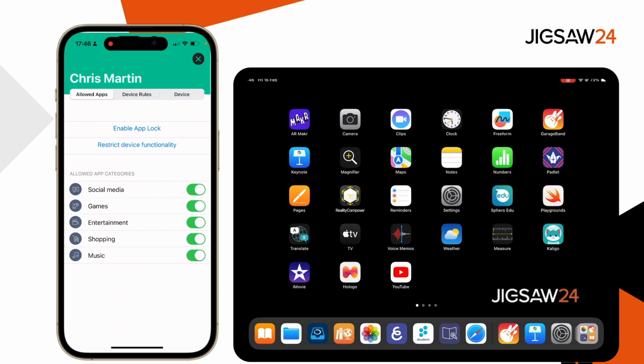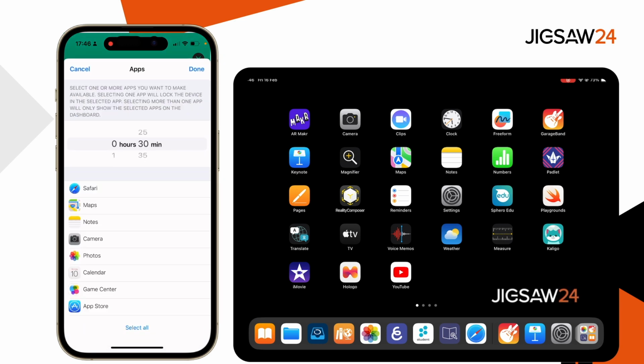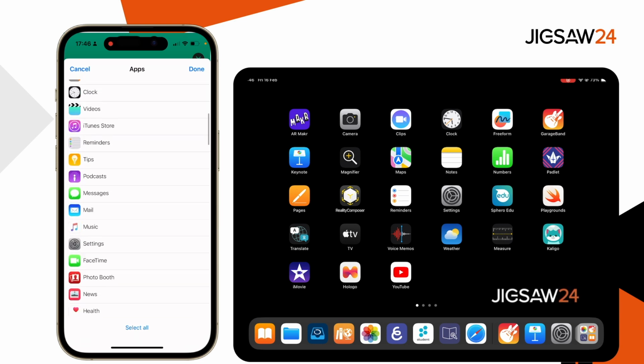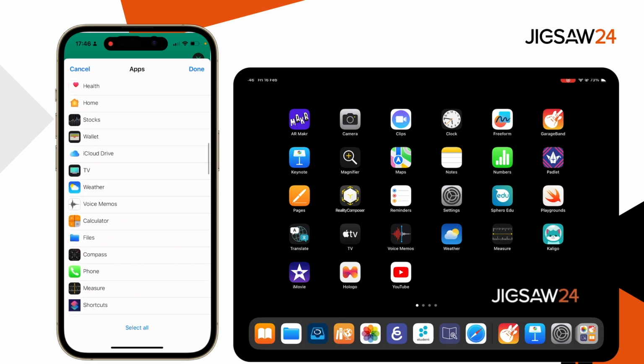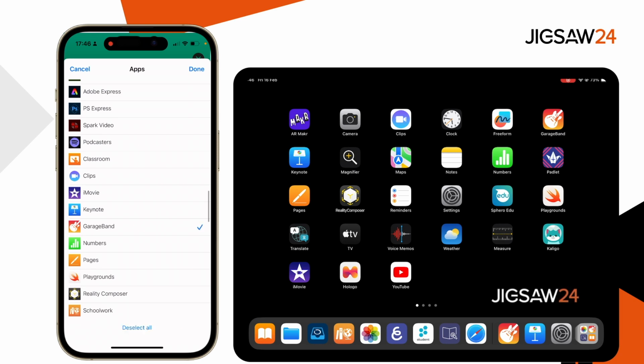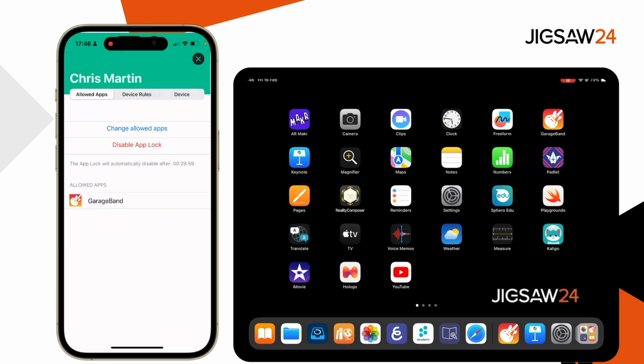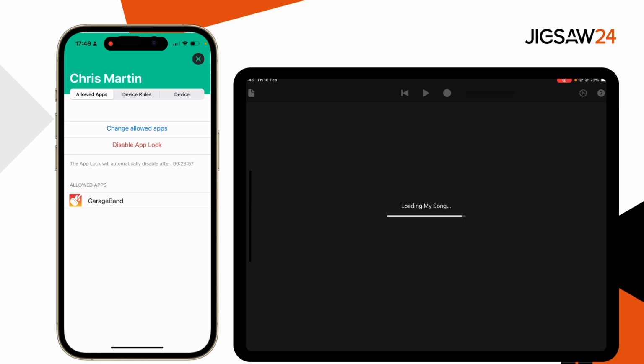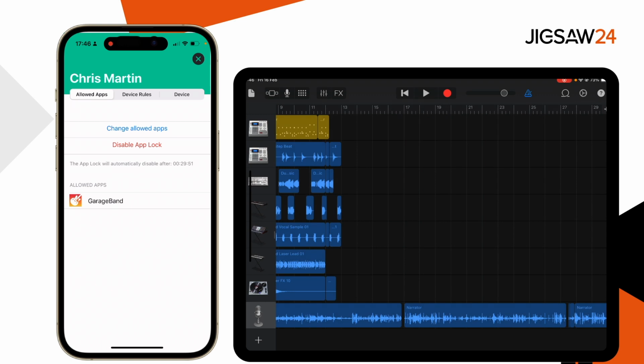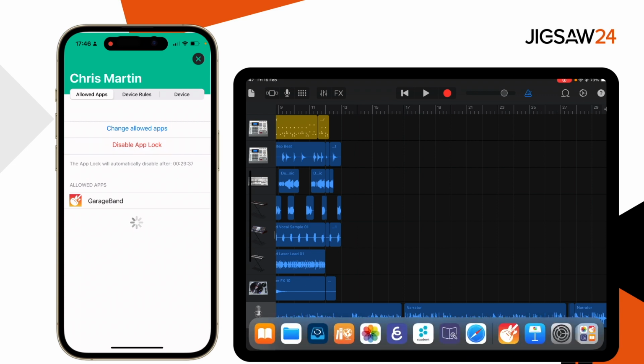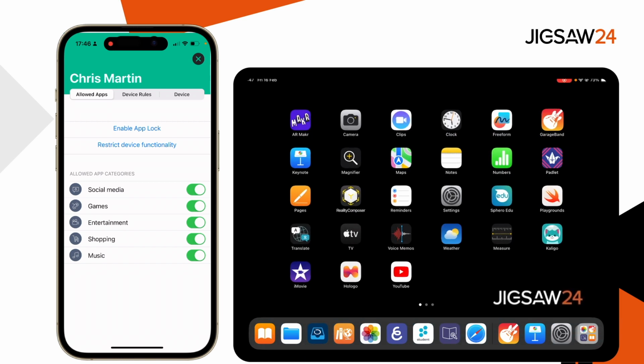Now let's take a look at app lock. If I select app lock, you can notice I've got a timer at the top, set to 30 minutes. And this is ideal for when the child has homework to do at home and you want to keep them focused. So if I select GarageBand for the piece of music they have to create, press done. And then on the device, you notice that it instantly changes. And straight away, I'm into that piece of music. Now, likewise, if I press disable app lock, you'll notice the device will change exactly back to how it was at the start.